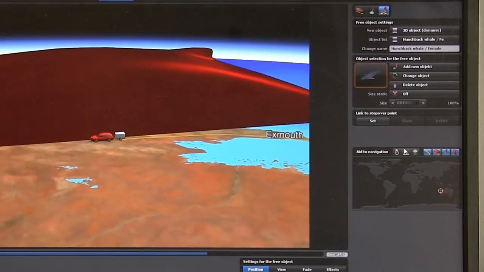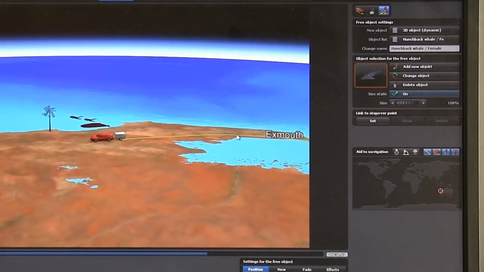It's too big because its size has not been set to scaled, so we'll make it a reasonable size. It's a bit further out. We'll make it a little bigger, and our divers are very lucky to see this beautiful creature. So there's our humpback whale.